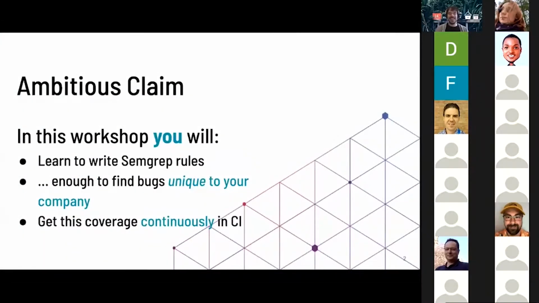I think it's nice to start off with an ambitious claim. By the end of this workshop, you're going to learn how to write Semgrep rules from scratch. And I believe you're going to learn to do that well enough to find bugs unique to your company. I think you're going to walk out of this and say, oh, there's this one wonky thing that happens in my company's code base, and I want to ban all of those. I think you're going to be competent enough to do that. And if you have any trouble, just hit me up. I'd be happy to help after this.